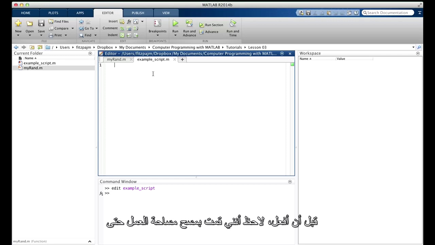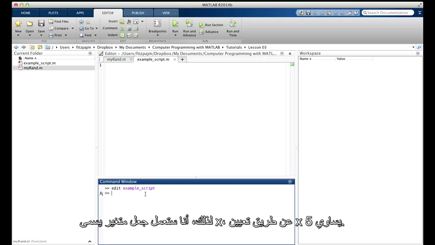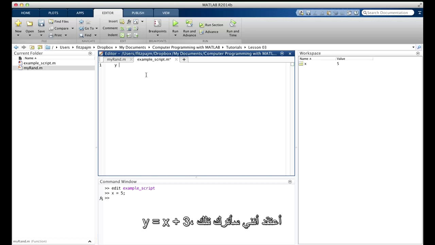Before I do, note that I've cleared the workspace, so there are no variables over here. So I'm going to make a variable called x by setting x equal to 5. And there we see x is in the workspace. You'll see why I did that in a minute. And I'm going to put two more variables there with this script, y and z. I'm going to do that with two assignment statements. y equals x plus 3. I think I'll leave that semicolon off, and z equals 2 times y. Not a very exciting script, but it'll do.